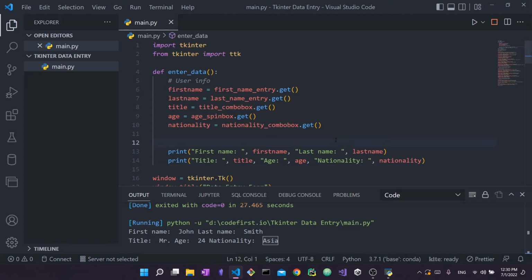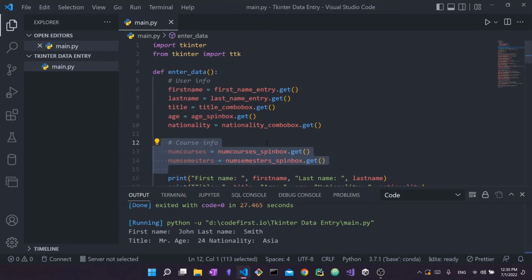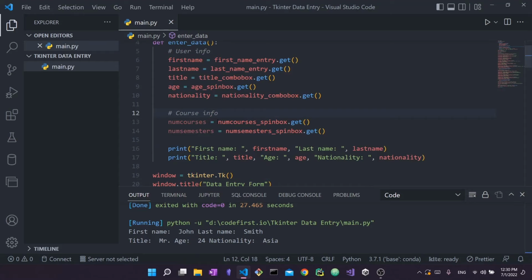Okay, so now we have this nationality. So what is the next thing we want to get? We want to get these two. So we want to get the number of completed courses as well as the number of semesters. I'm going to show you the currently registered checkbox thing at the very end. This is because this is the most complicated out of all of these. These two will also require two get functions. So you can see course info, number of courses, you can see num courses spinbox.get, and then number of semesters spinbox.get as well. So we're also getting the information.